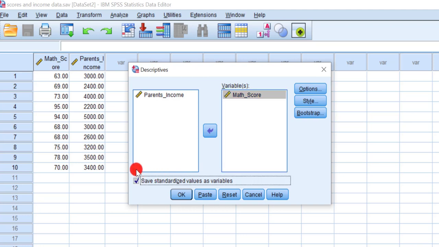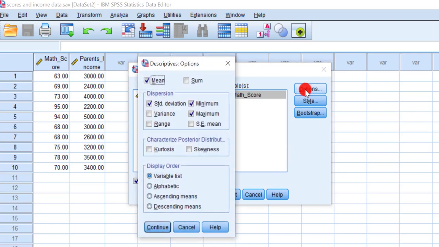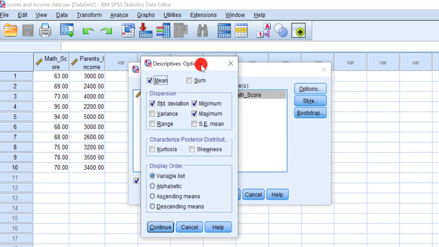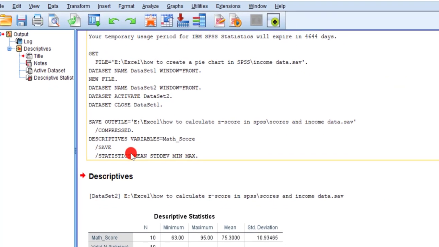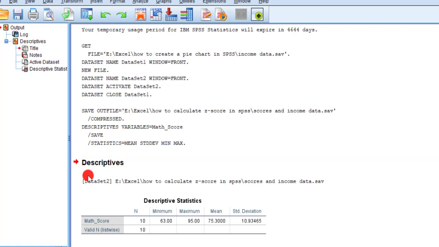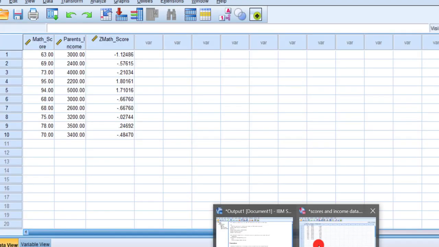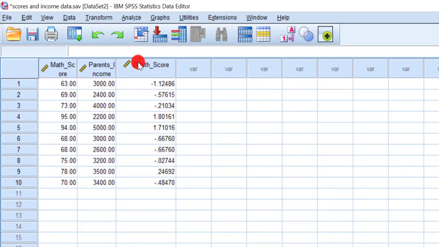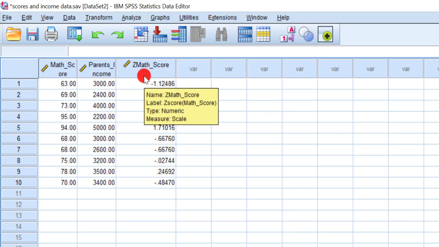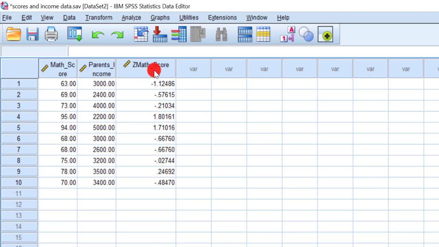Check it because we want to compute the z-scores, and you can check the options to show any statistical measurement that you may want to show. I'll just leave it for now, and then okay. Now you see the descriptive output in the output window, and let's take a look at the data window. Now you have Zmath_score as a new variable in your data view window. So we have this z-score value as our variable.